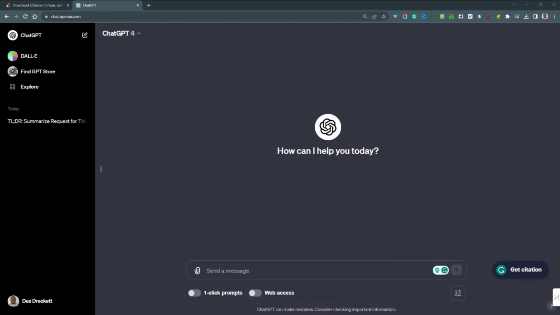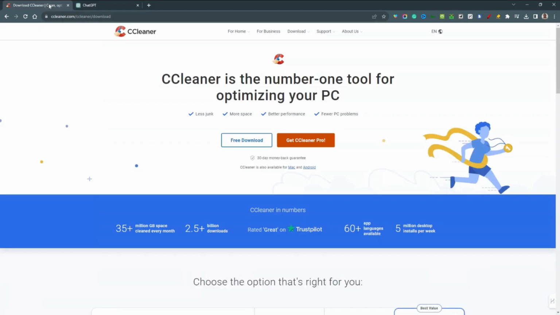Now, if that doesn't work, you can either clear your cookies using Chrome, or you can clear your cookies by downloading a piece of software. And the software that I use is called CCleaner. And don't worry, it's completely and totally free. It's a downloadable piece of software that you can use to clean up a lot of things on your computer, including the cookies in your browser.